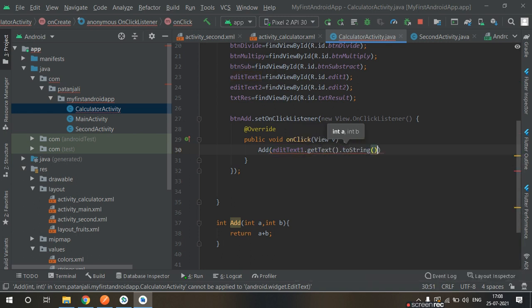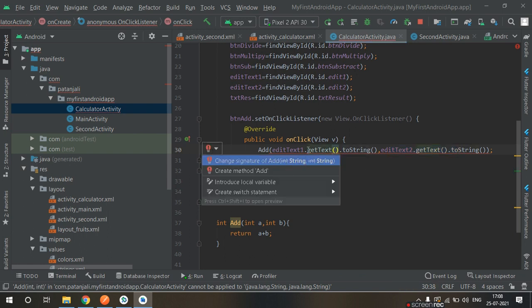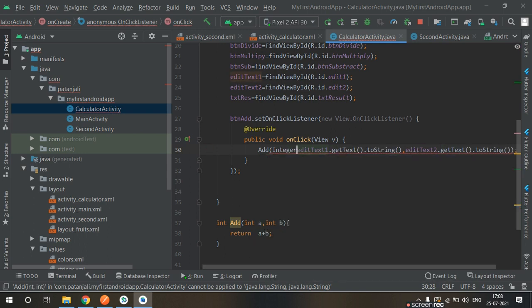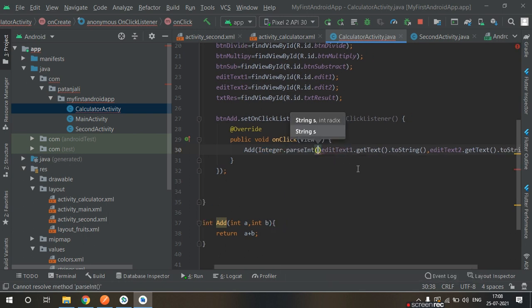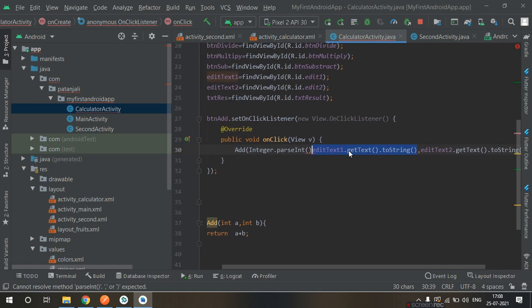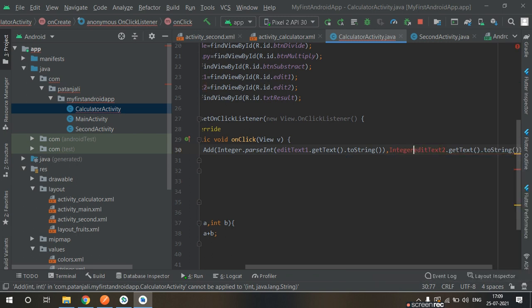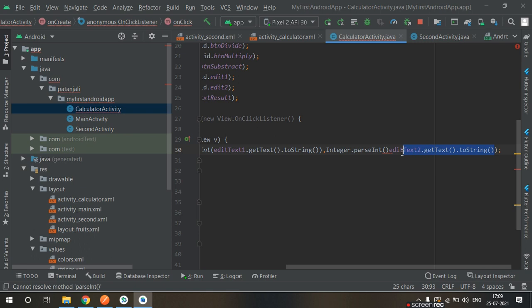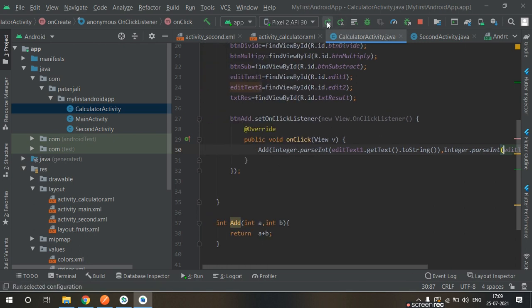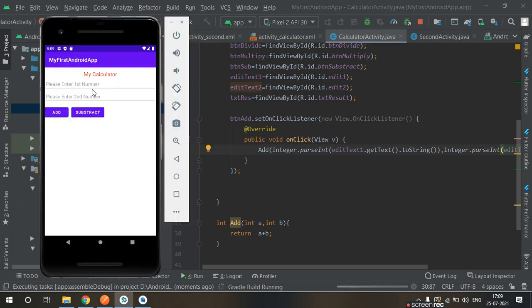getText dot toString and edit text 2 dot getText dot toString, but it will create an error because these are both in string format. We have to convert them to integer format. So for that we have to use Integer dot parseInt. When we put any string value inside Integer dot parseInt, it will convert that string into an integer. So let's pass it here. Okay, so this way we can do addition of two numbers.